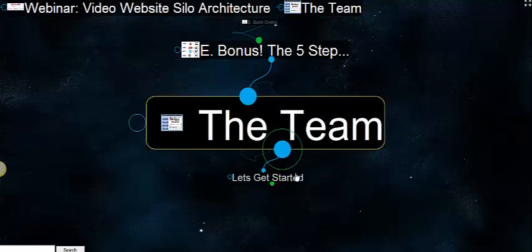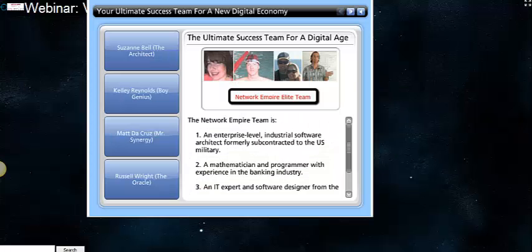Okay, so the team, hopefully you'll see that the team here is Sue, Kelly, Matt, and myself. Sue Bell is sometimes called the architect. Kelly is often called Boy Genius because he really is. Kraken, The Last Keyword Tool, it's just crazy brainiac stuff. Super genius programmer. Without him, Kraken and TLKT wouldn't be what they are today. Matt DeCruz, I often call Mr. Synergy because he has such a team effort-minded personality.